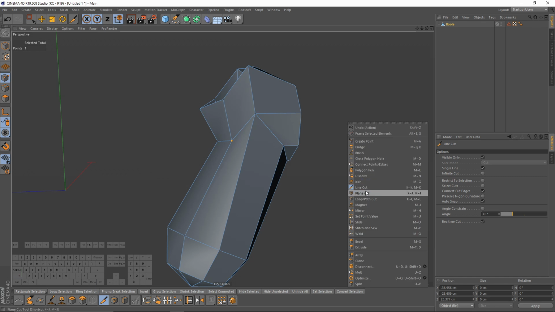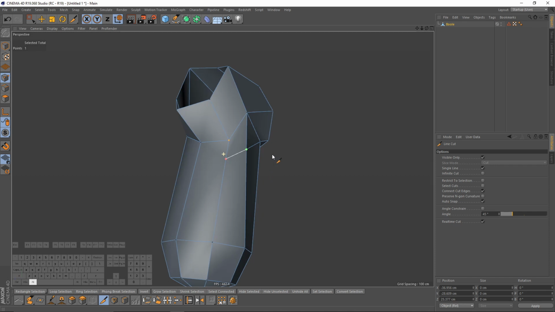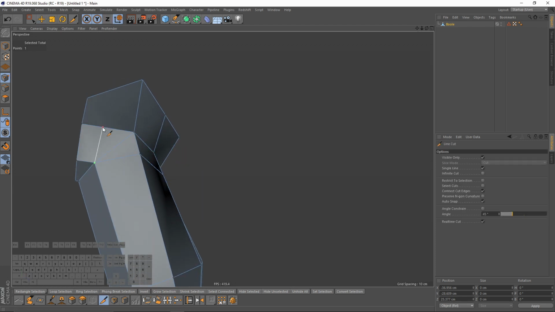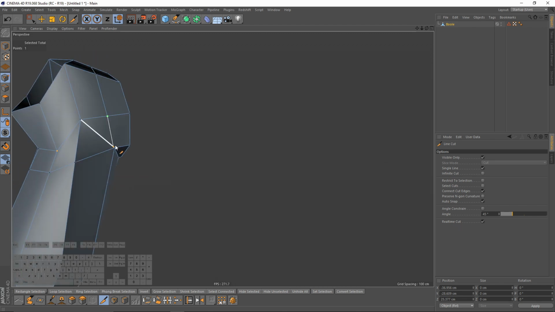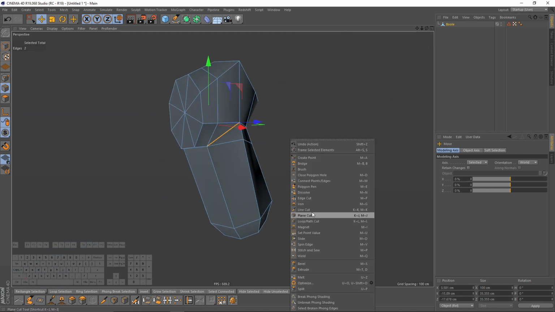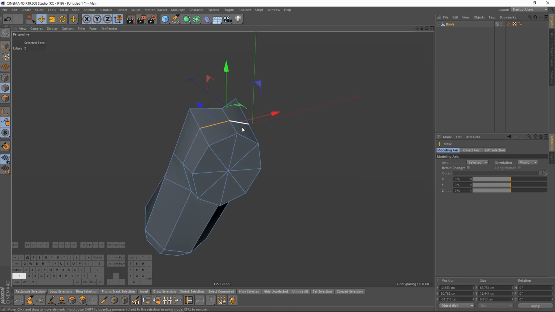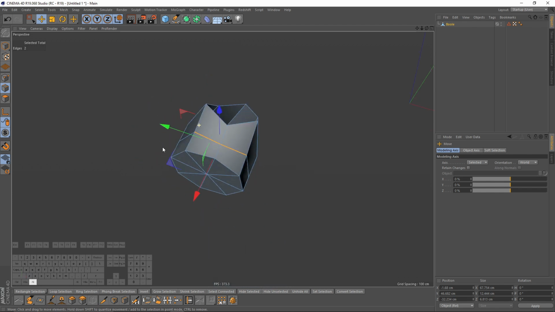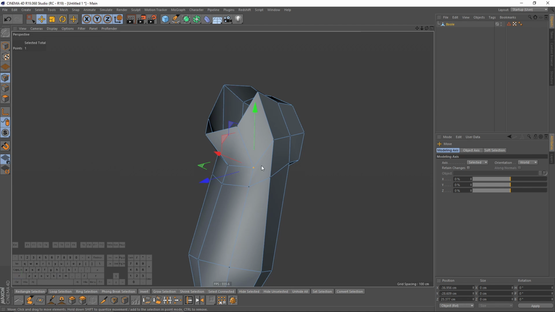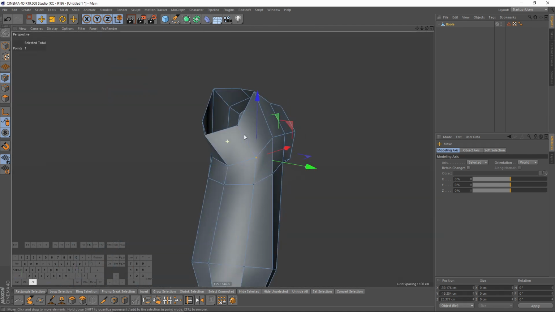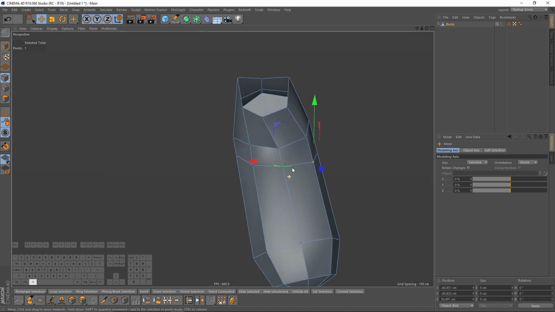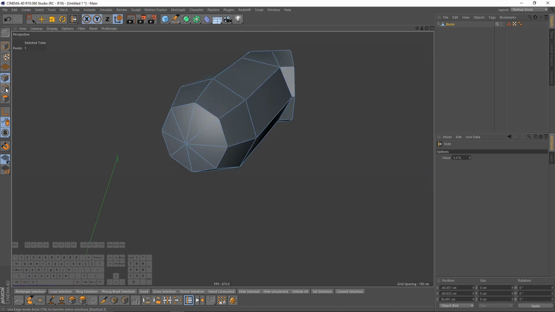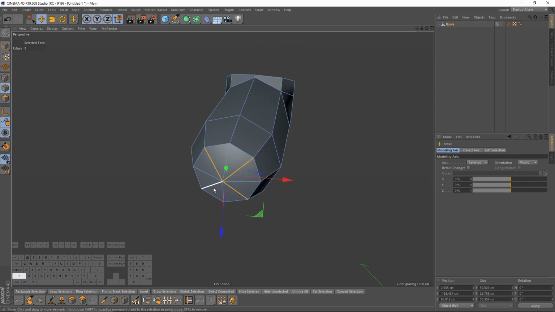Now I will right click, line cut, and make a new path. And another one here. So I can remove that edge. Right click and dissolve. Also we will use these edges. Like that. Now I will select these edges, right click and dissolve.